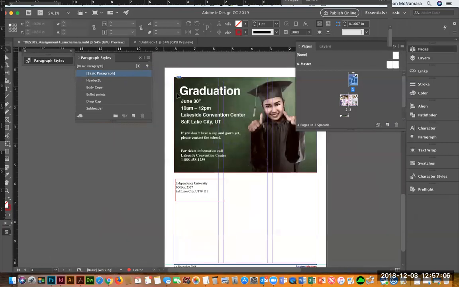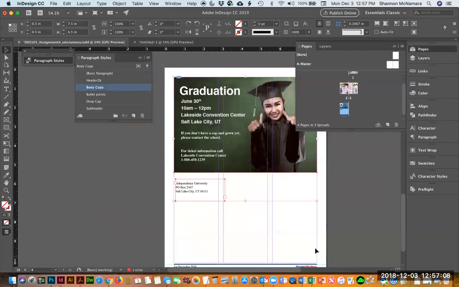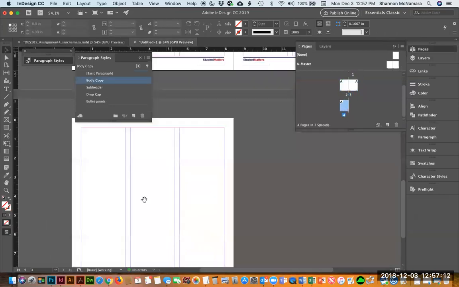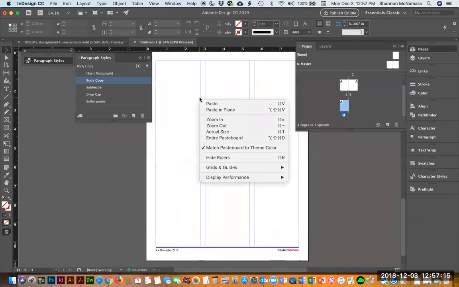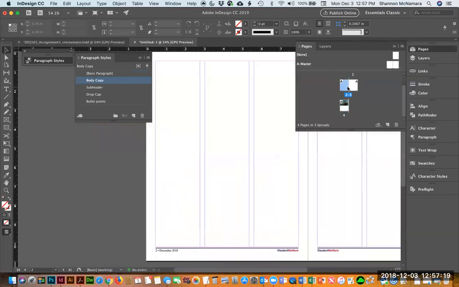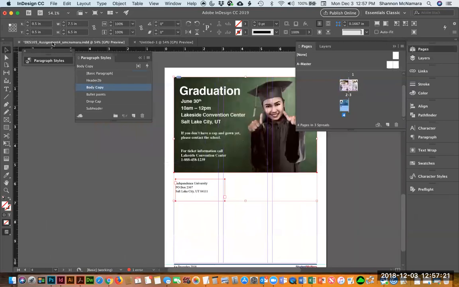Again, I'll grab page 4 because I know that one's correct. Go down to page 4. Do a paste in place. All right, that looks right. Go to page 2, and this is where it's all going awry.